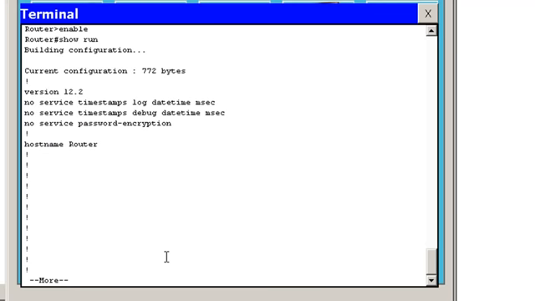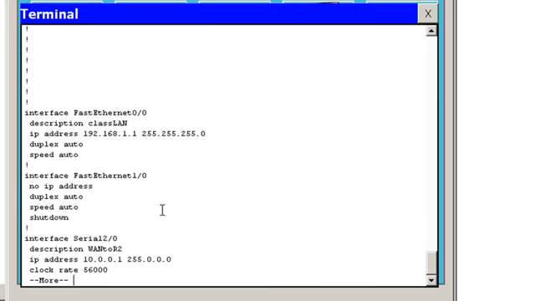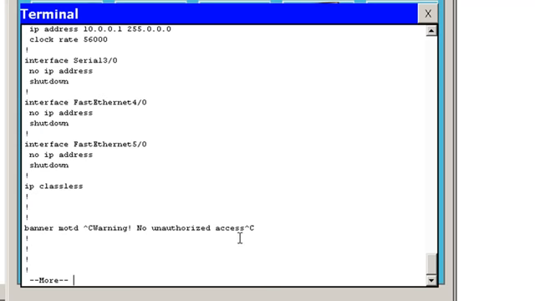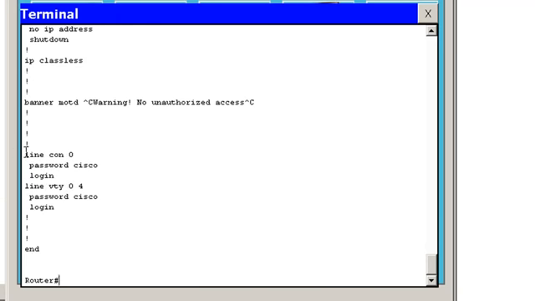run, and you can see here I've got host name is router. I've just got my Ethernet interface configured with a description on it. I've got my Serial 2 interface configured with a description on it. I've also got the banner message of the day, and I have line console 0 configured with a password and login, and I've got line VTY, virtual terminal for telnet, configured with a password and a login, right?